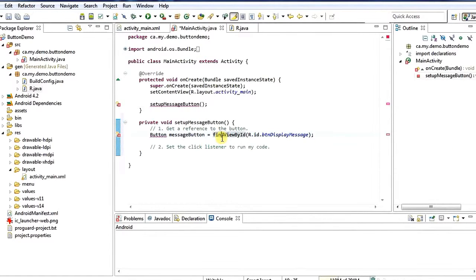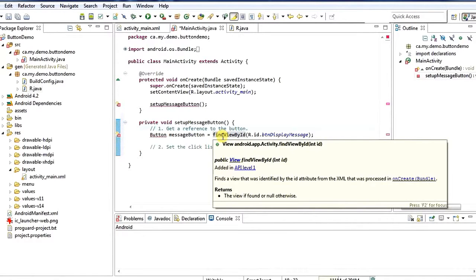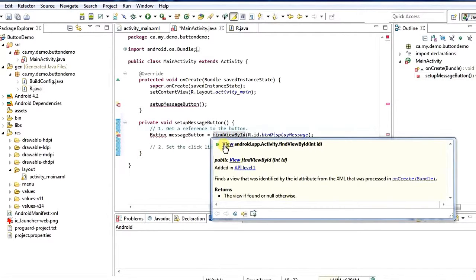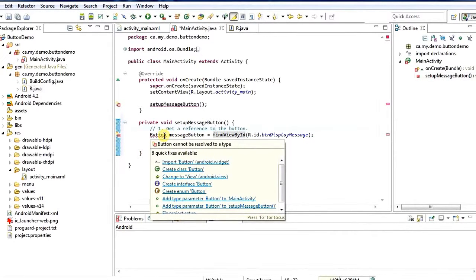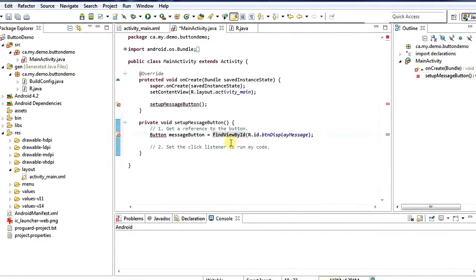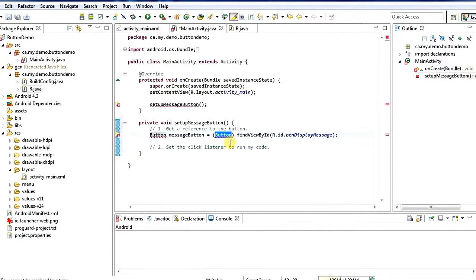This view, if we look at the tooltip, if we bring the tooltip back here, there we go, it's going to return a view. Well, Button inherits from View, but we have to cast it to make sure we get the right type of object reference. So I need to say this is going to be a Button. We're just casting it. Of course, if I said this was going to be a TextView, it would throw an exception when it tried to do the cast. So I'll go back to Button.